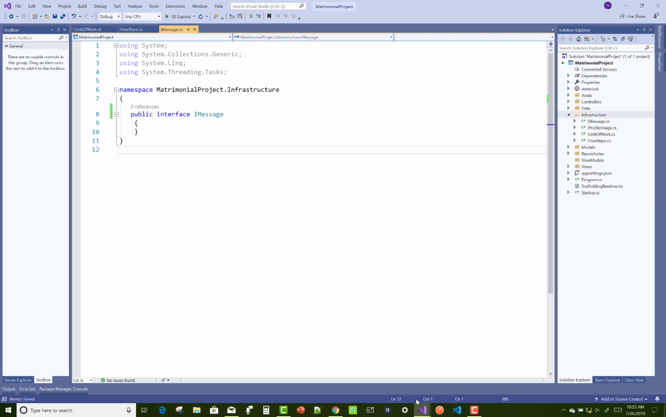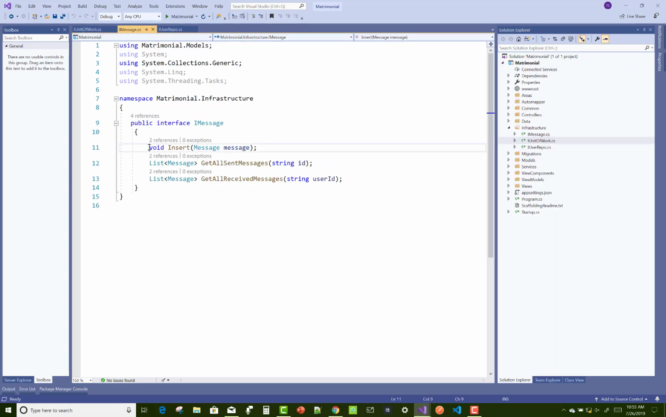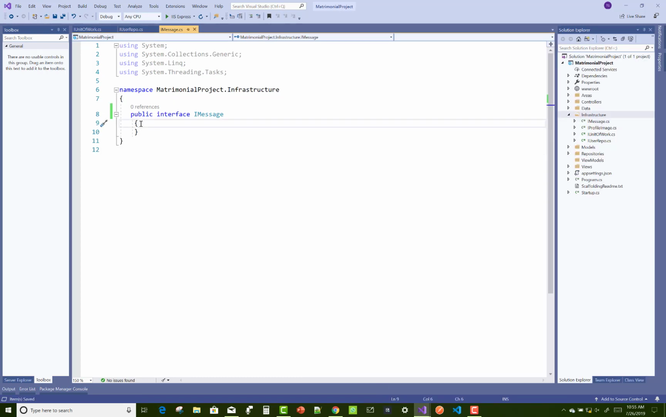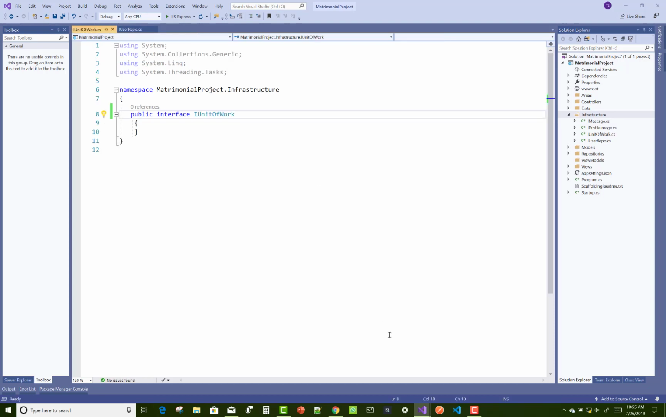Just open the old project, and here is my old project, and open IMessage. Here we have three methods: insert, get all sent messages, get all received messages. So just paste it here. Insert, get all sent messages, get all received messages, resolve namespaces.